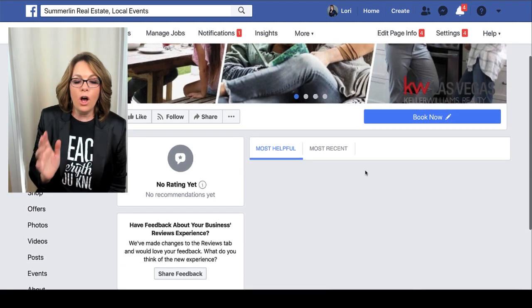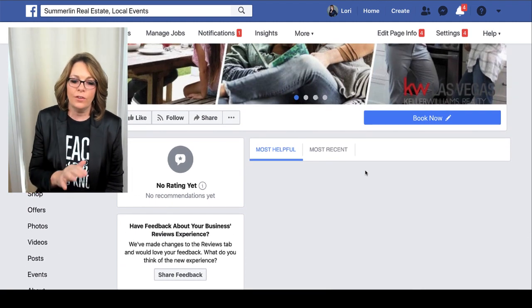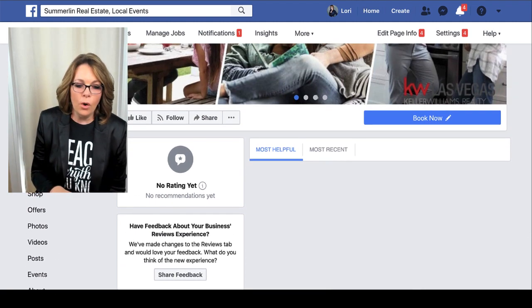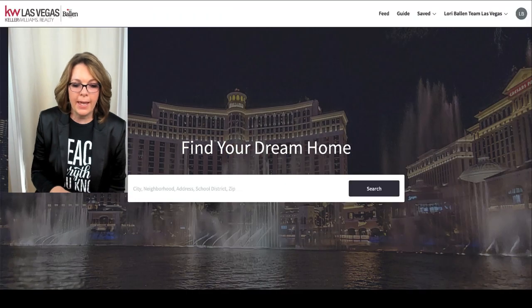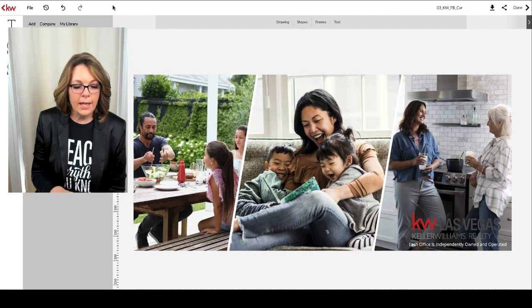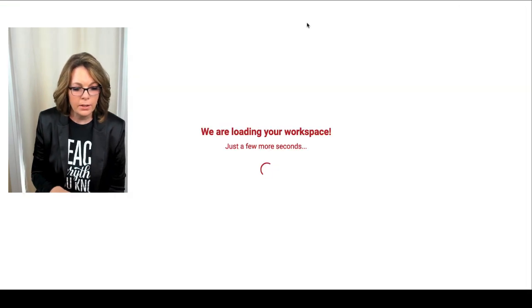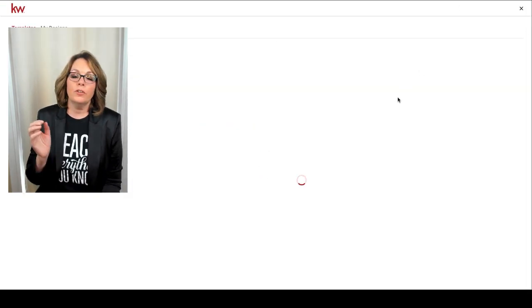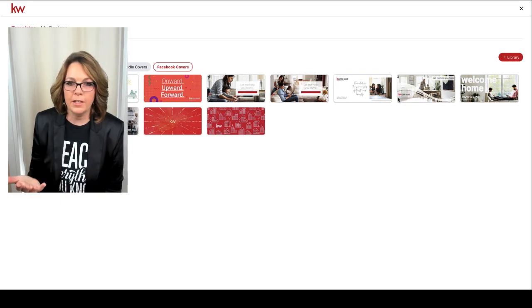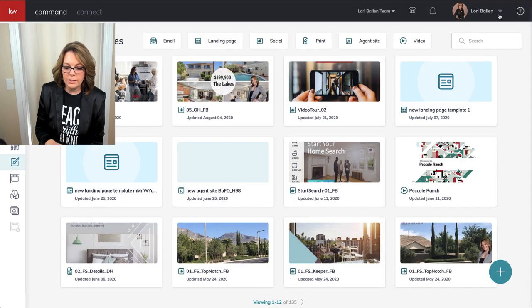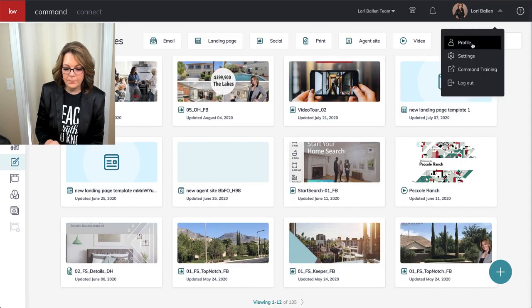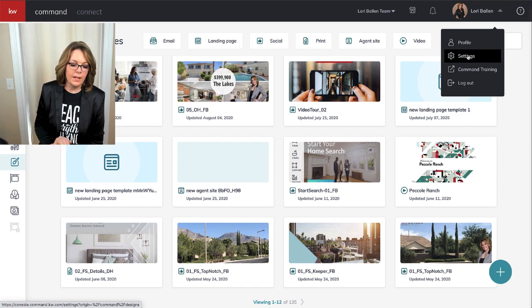Now, all you have to do is once you create this Facebook page, go over to KW Command, and I'm going to go back so that we can just get right back to our dashboard. So what we're going to do now is I'm just going to show you how to connect those pages. A little arrow is there, and we're going to click Settings. We'll give that a second to get to the settings.